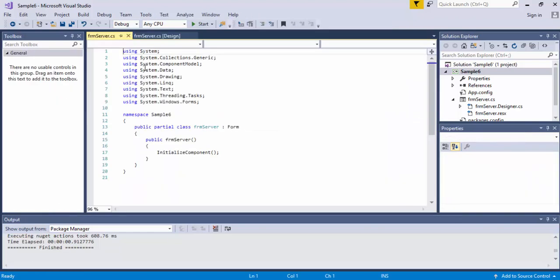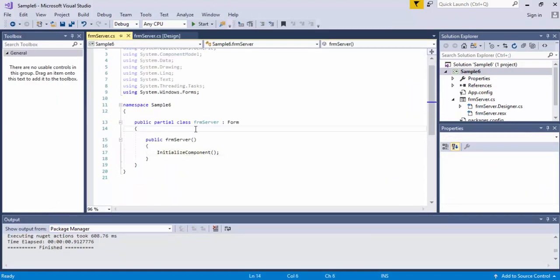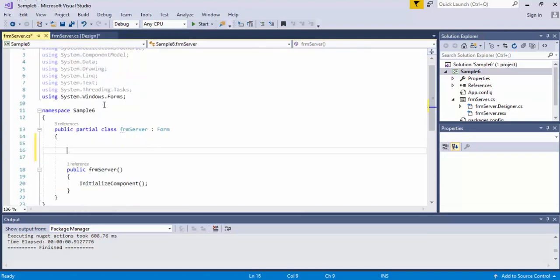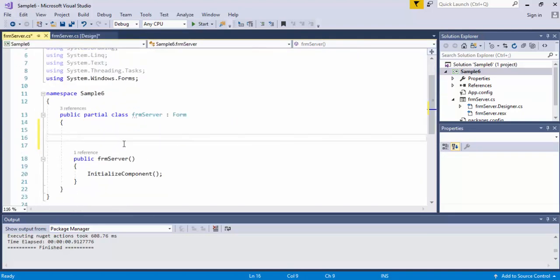I'll go into my code. And at my form level, I'm going to create a reference. So I'll say SimpleTCP and refer to the server, and I'm going to name it server. Keep it simple.